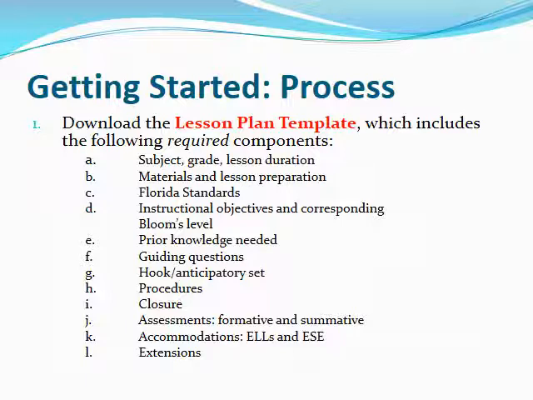Let's look at the process for getting started with this critical task. First, download the lesson plan template, which includes the following required components: subject area, grade, lesson duration, materials and lesson preparation, Florida standards, instructional objectives and corresponding Bloom's level of taxonomy, the prior knowledge students need, guiding questions or essential questions, the hook or anticipatory set for the lesson, a list of procedures, the closure, assessments both formative and summative, accommodations for English language learners and ESE students, and extensions for all, particularly for gifted students.